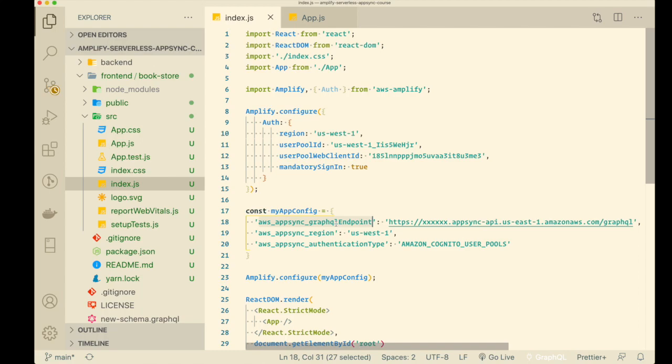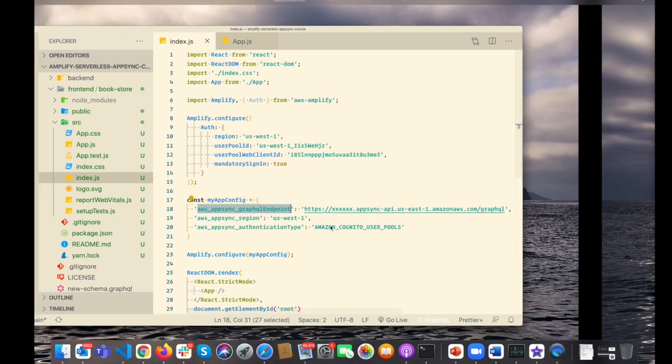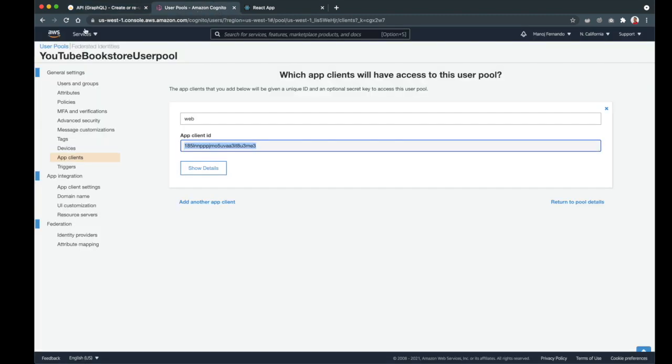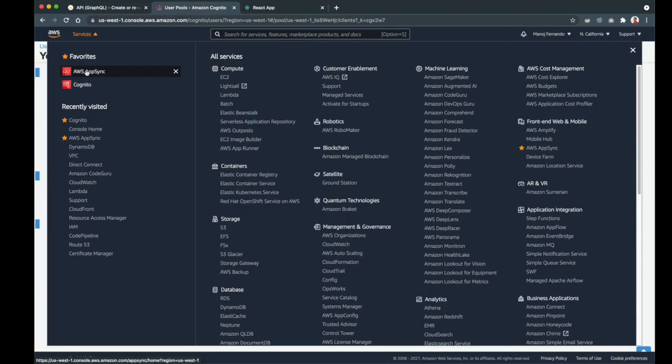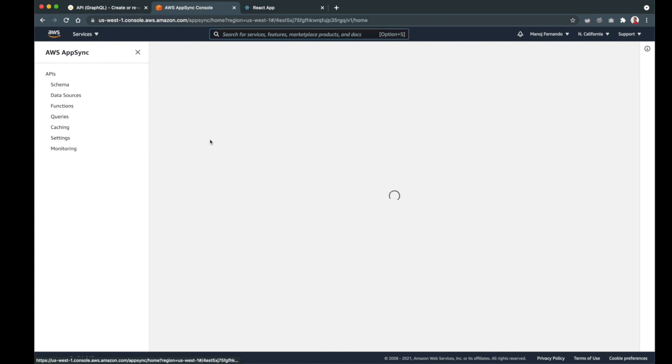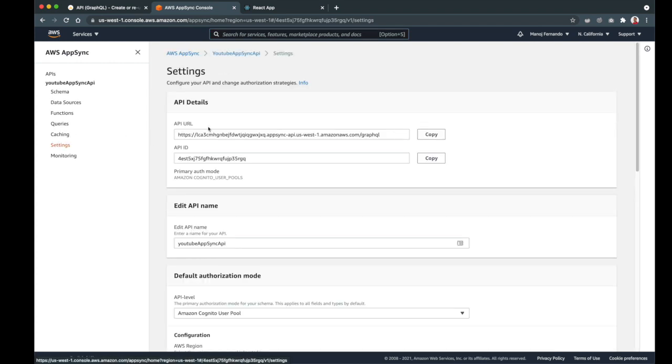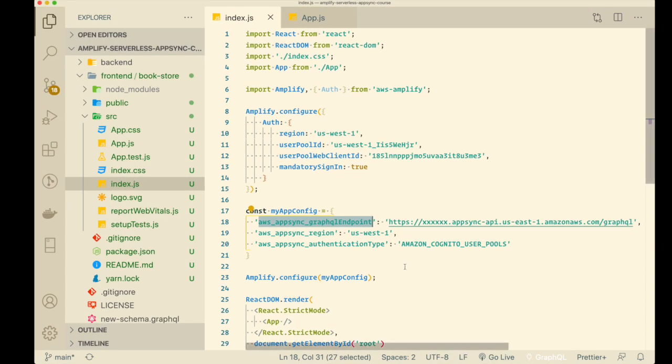Okay, where to find this one? The GraphQL endpoint. Well, I can go to the AWS console and search for AppSync. I will open the AppSync API and go to the settings section here. Then I should see the API URL, this one. So I'll copy it. This is the endpoint, or the URL, for the AppSync API, and I will paste it here. Great. And this should do it.